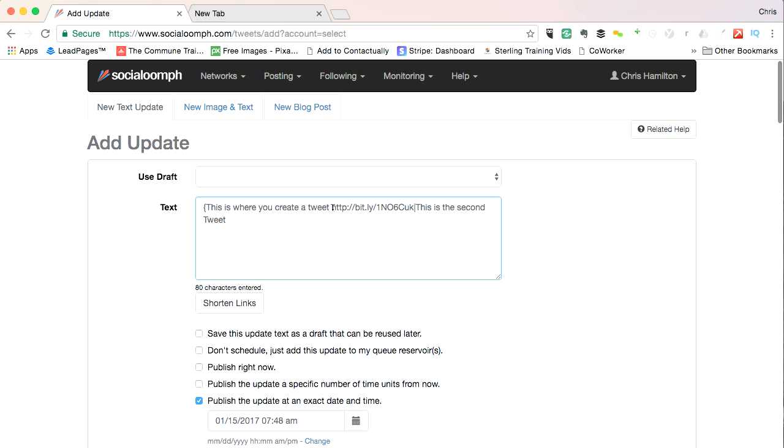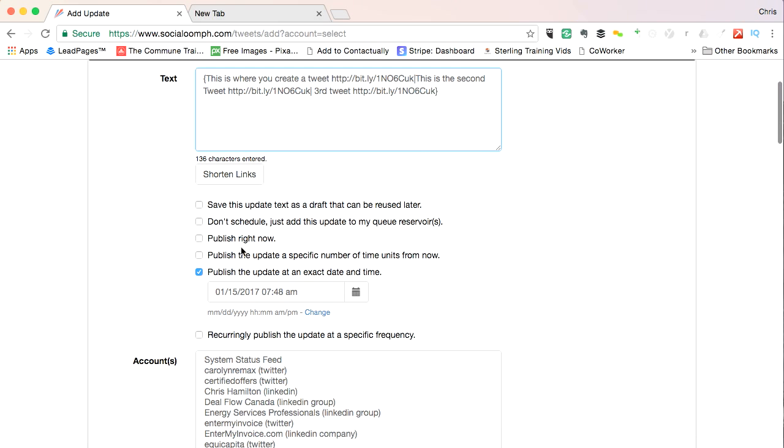Let's copy this, put it in here. Let's just do it again. Third tweet, put it in here, and then the close bracket on it. Now, what this is doing is I've got one tweet here, a second tweet here, and a third tweet that goes in here. Then, once again, I pick the time frame that I want this to go on, and then I hit recurring.